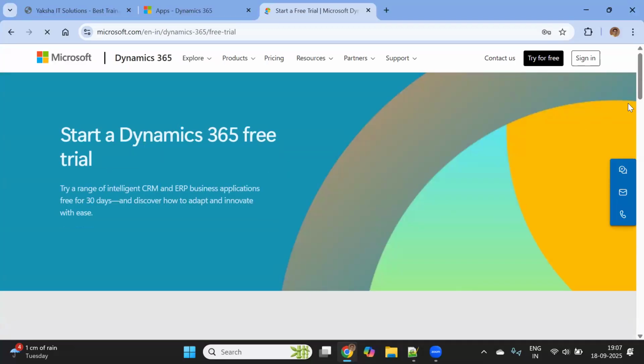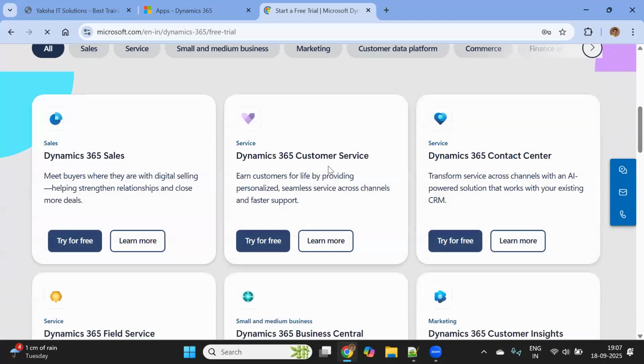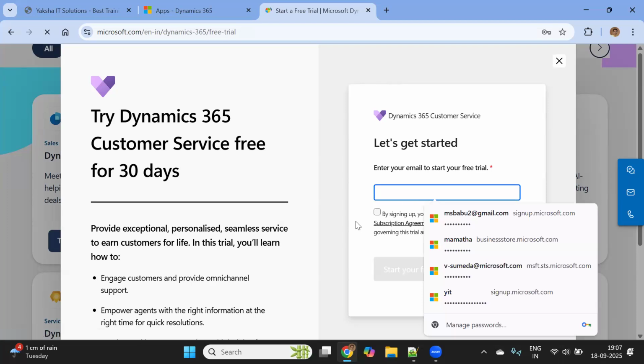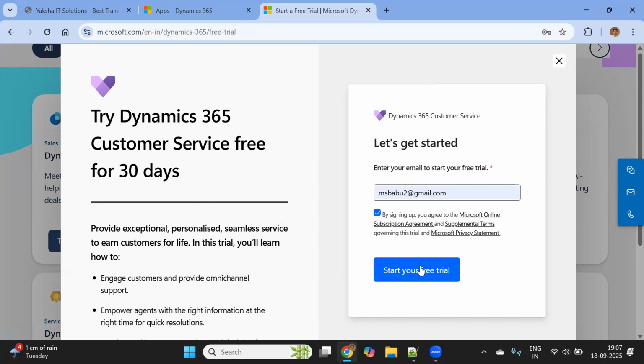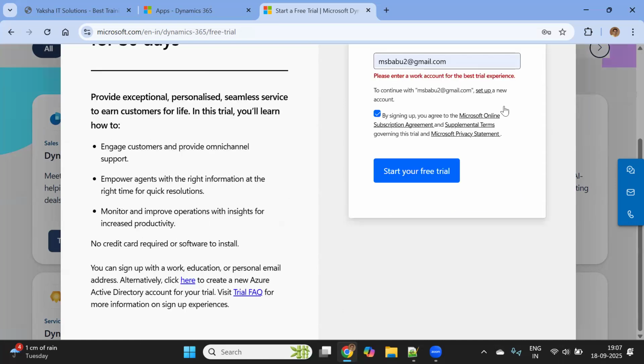To start with the trial account, scroll down here and don't go with anything else except Dynamics 365 Customer Service. Just enter your email. Please provide a work account. It will give you a message like, please provide your work account. Then it will give you a setup, so click on this setup and follow these steps.